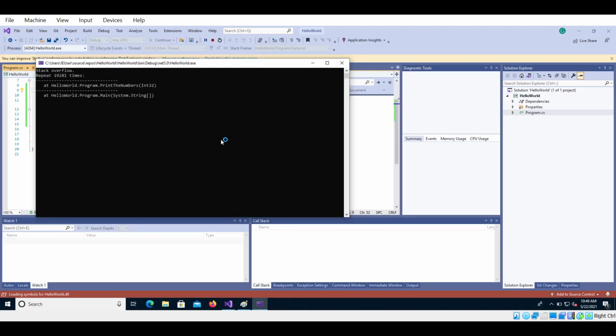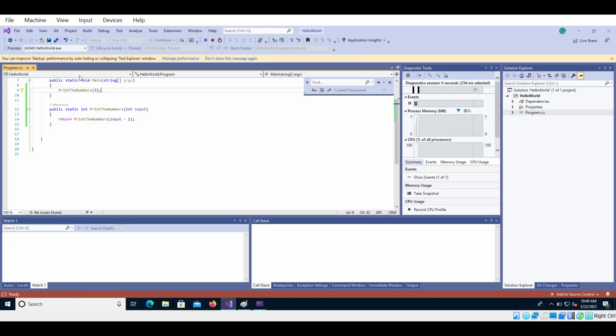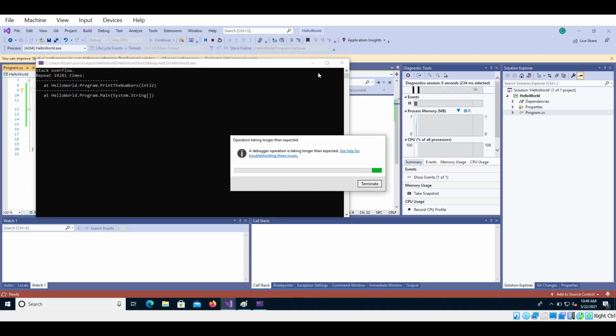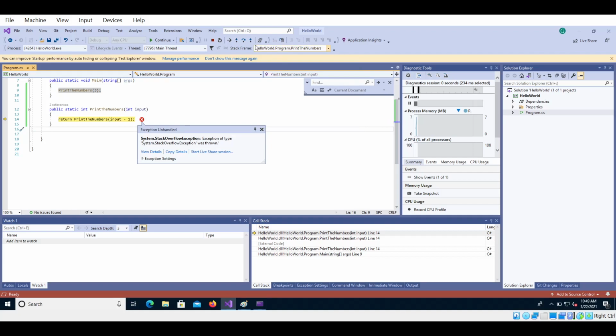Sometimes I give good examples, sometimes I give bad examples. As you see, we get Stack Overflow. Why? Well, because this function is calling itself forever. You need to specify some end condition.